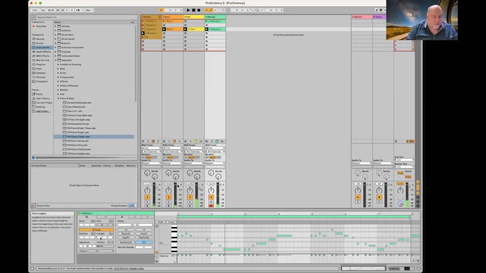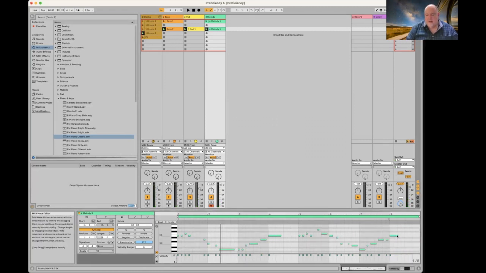Oh, I'm short a bar, so let's make sure that the length is 8. And we'll just make that note a little bit longer. And it should end.